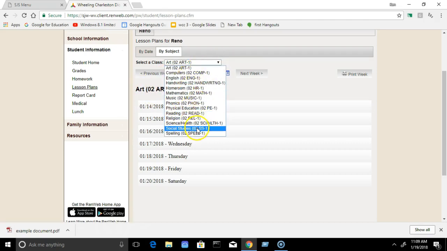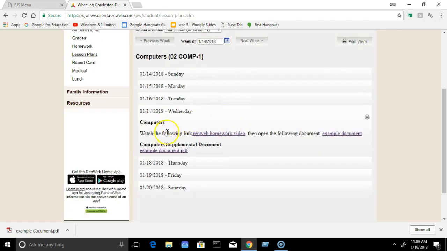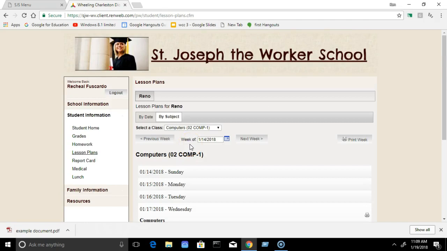Whichever one you're using. In my case, it's going to be computers. And there it is again. Watch the following video and then open the document. And here's the document again. So these are ways that we can upload documents, but they have to be done in the lesson plan. For us to actually upload a document into the homework, we have to give you a link. So it's doable, but it's a lot easier for the teacher to do it in one place.